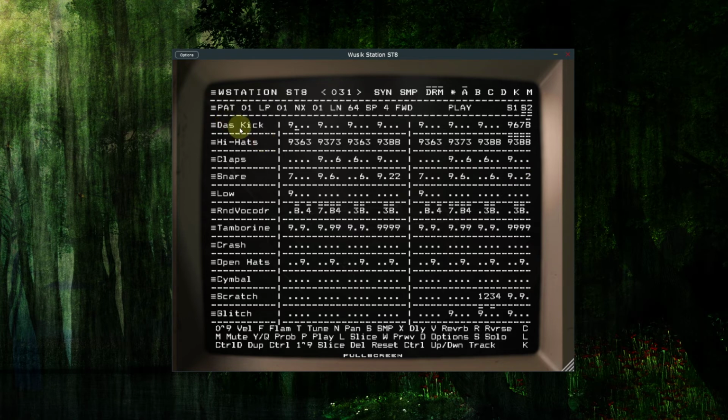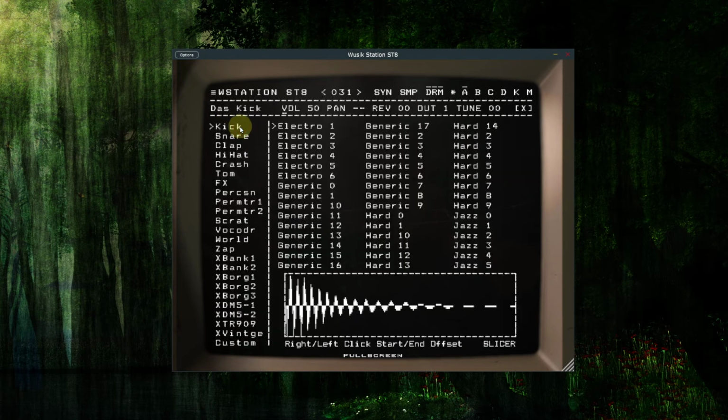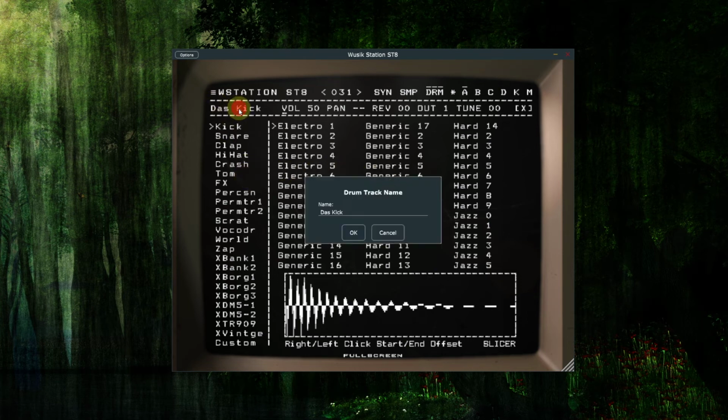Now clicking on the track name or the 3 lines is going to show the track options. You can click on a name to put a new name.